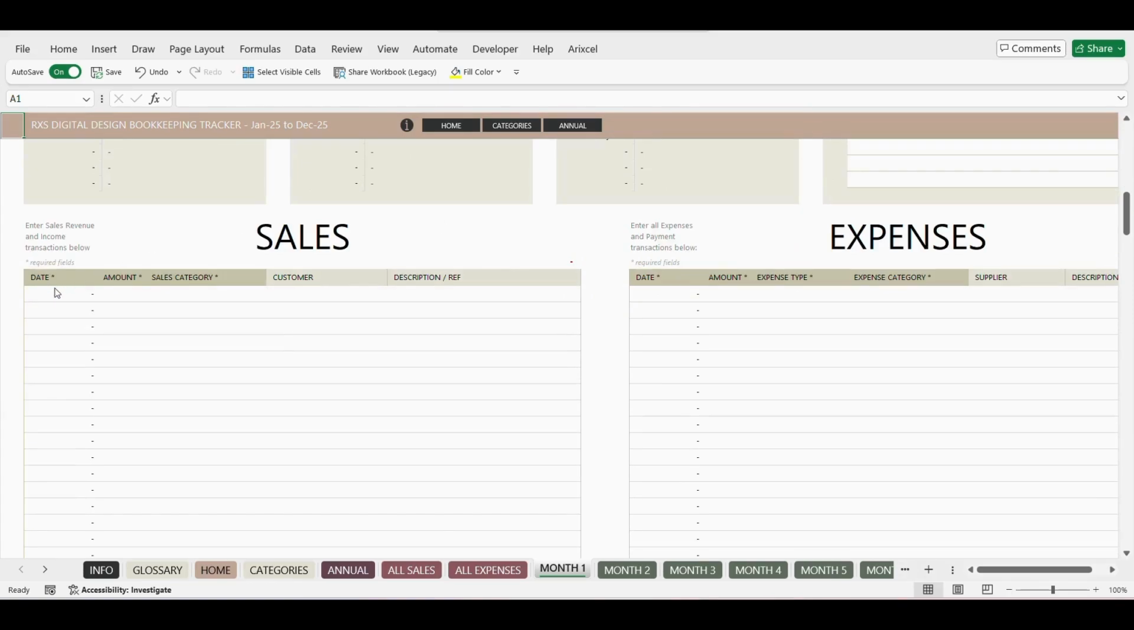To enter your sales transactions, select the date, enter the value of the sale, enter the sales category, and then enter the customer and a description or reference. The date, the amount, and the sales category are required fields as they drive formulas in the rest of the dashboard, but the customer and the description fields are just for your reference. If one of the fields is not populated, this error message will show, so you just need to ensure that all the required information is entered.